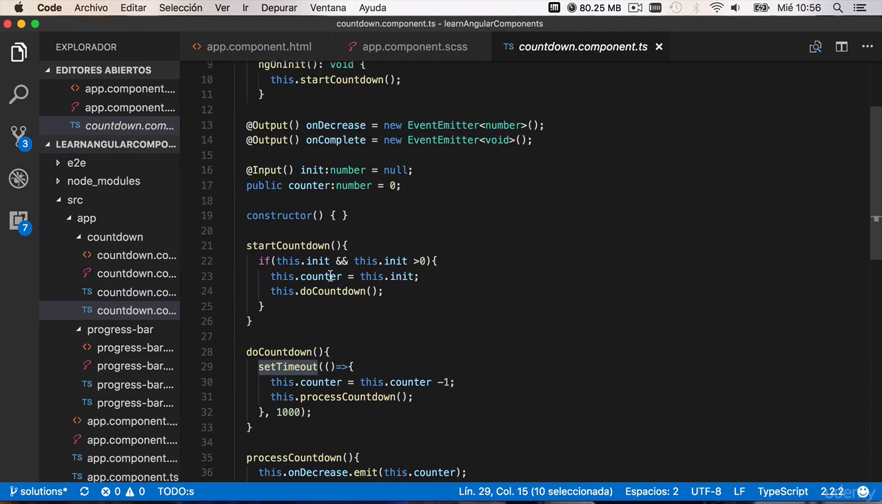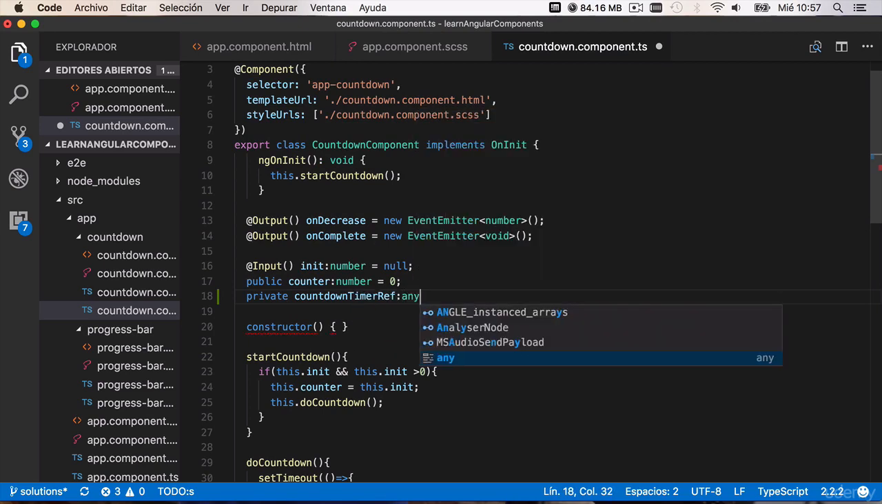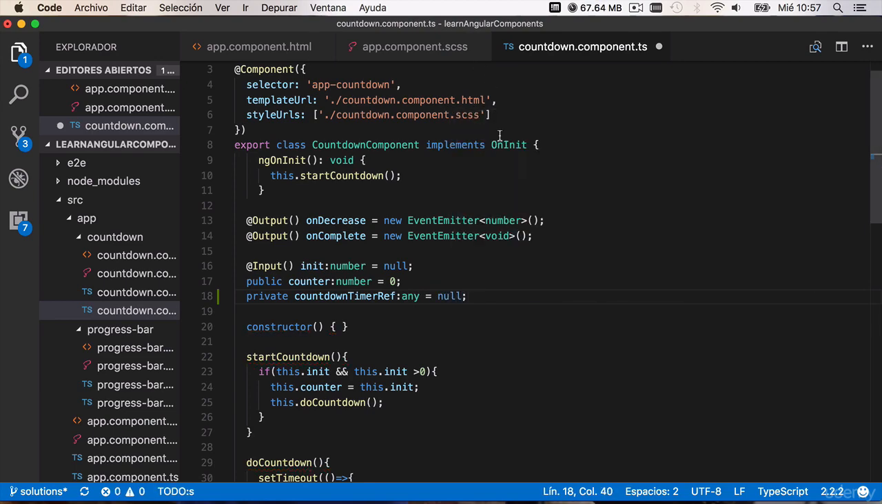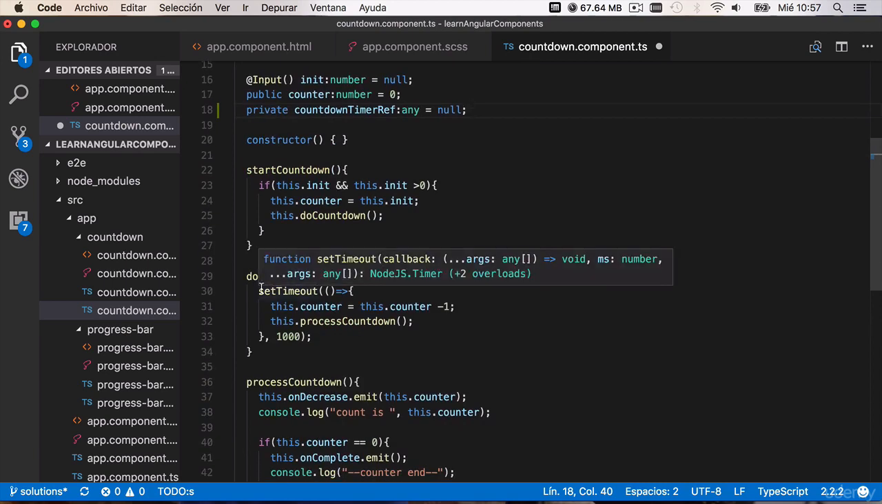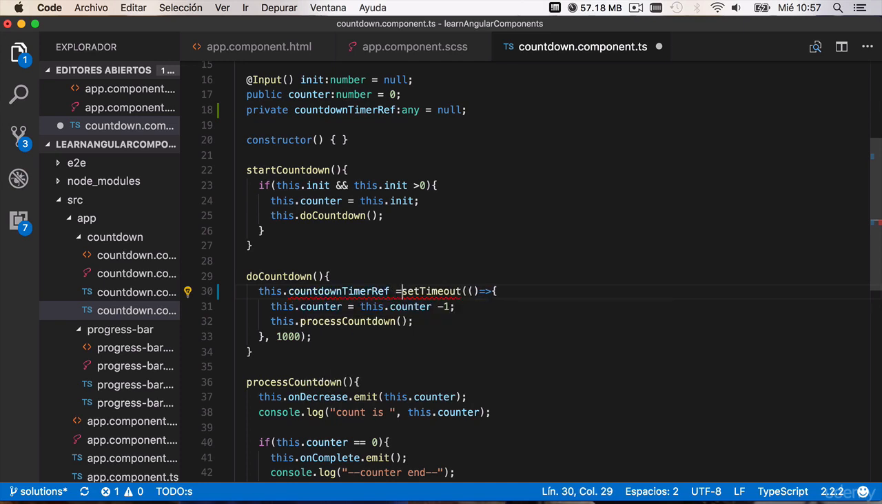So I need to create a reference for this timeout. I do it here, private countdownTimerRef, that's how it will be called. It's a reference to my counter, type any, and it will be initialized to null. And then when I use the timeout, I get the reference. Here in the setTimeout, I assign it this.countdownTimerRef equals setTimeout, and this way I've got the reference to the timeout.